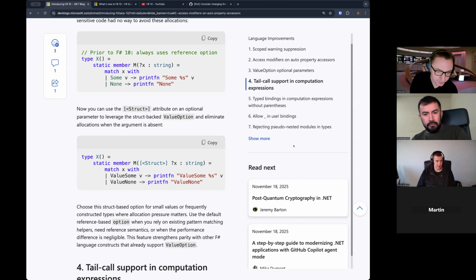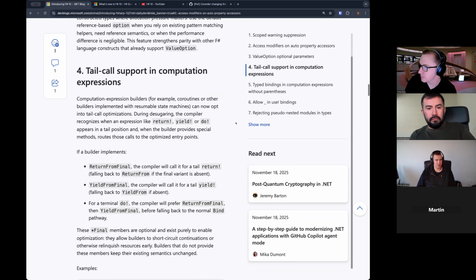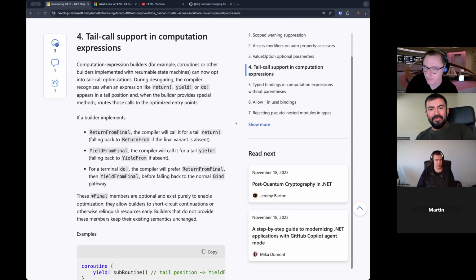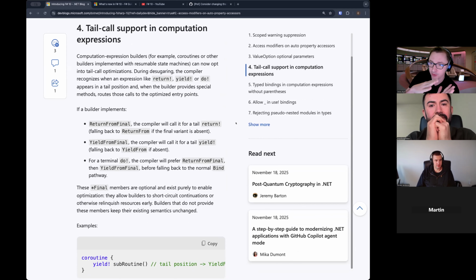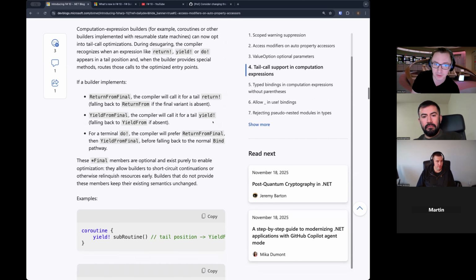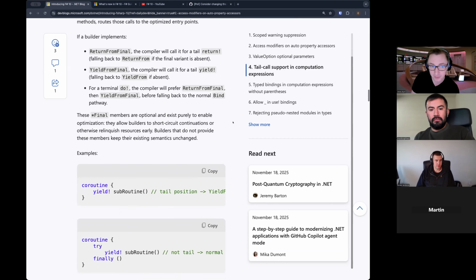Right. Moving on. Tail call supported computation expressions. That also sounds very complicated and, well, impressive to nail down. I don't know exactly how this feature is implemented, but in the resumable code space there's been a missing feature set, where there's no way to know if something is tail call recursive without doing some extra work. And so this is put into the compiler now.